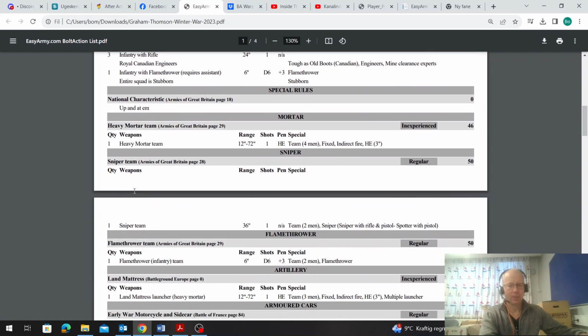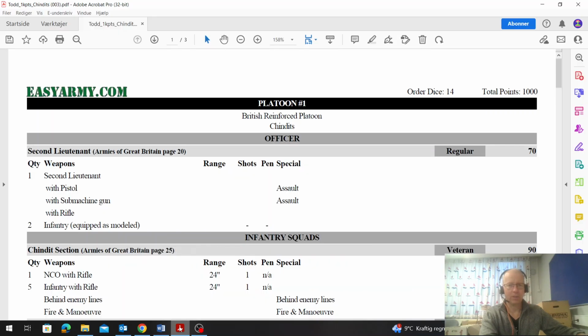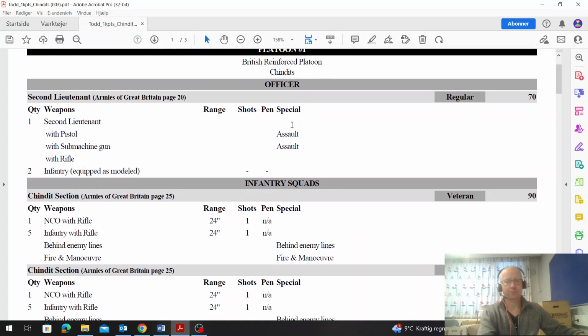Right. So that was the first list that I had for you today. The second list is from Todd, who is a newer player who has made a Chindit army. So it's a 14 order dice, 1,000 point British reinforced platoon, Chindits, it's called. Now, Todd gives his army a regular second lieutenant with two extra men.